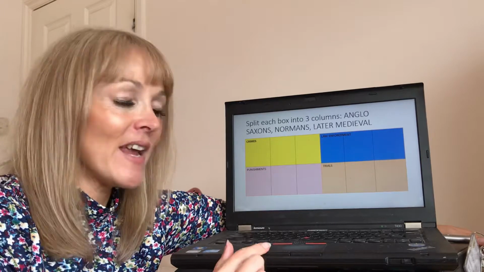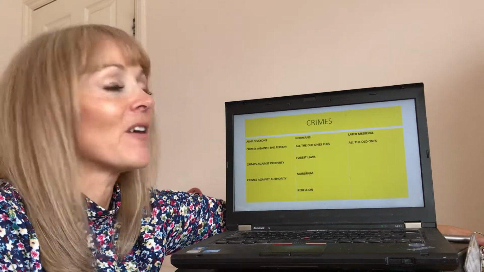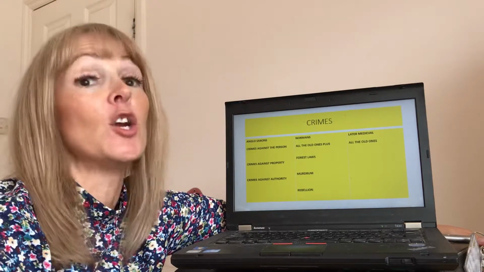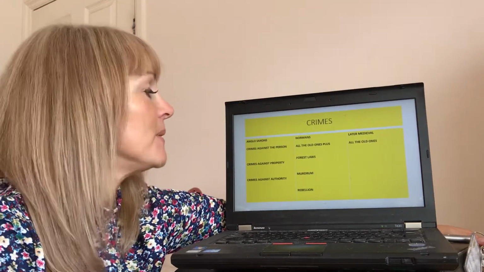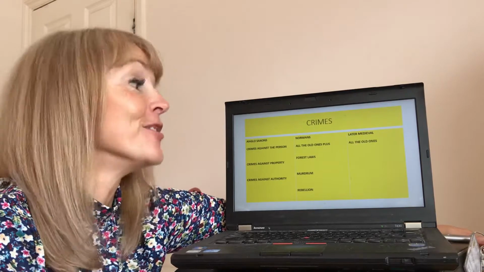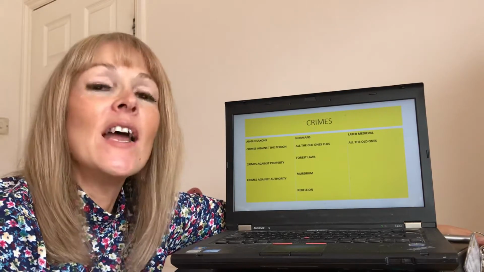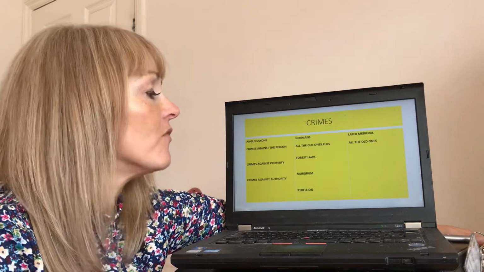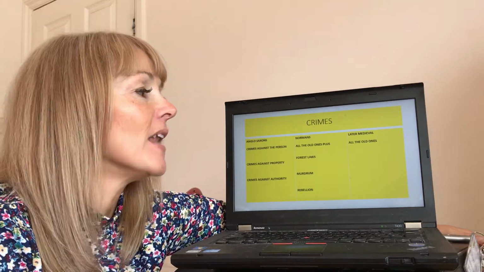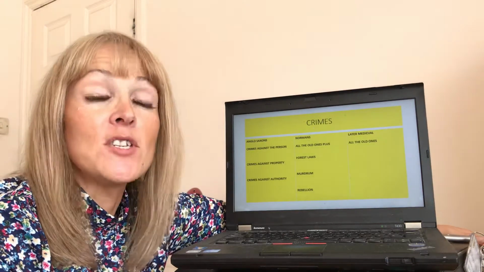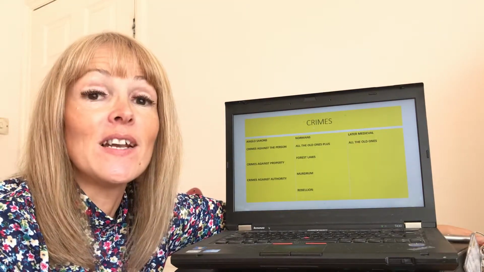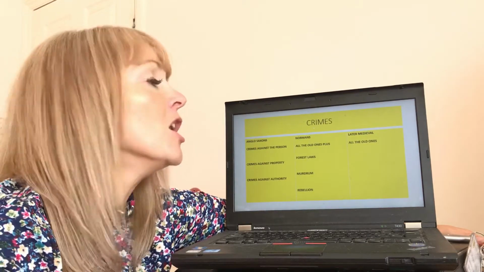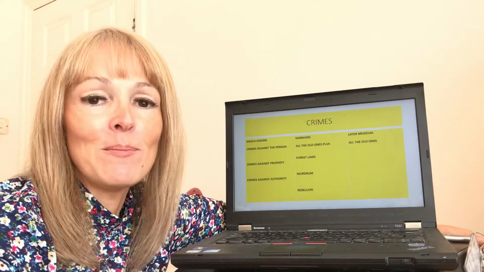Now I'm going to zoom in to crimes, okay? So this would be your crimes section, and you can see I've chosen a particular colour for crimes, and I've split it into Anglo-Saxons, Normans and later medieval. Now I've just made a start here, but what I've added is information like forest laws, murder and fines, rebellions, and what I'd like you to do is to put the information you've learned over the last few weeks now into the correct columns. But in this case, remember, just focus on the crimes.